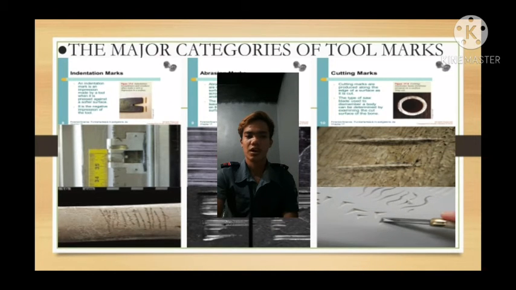Indentation marks are made by a tool when it presses against a softer surface, often forming a negative impression on the object receiving the force. It is a notch, cut, or dent in something. If you take a hammer to pieces of metal, you will make a series of indentations. Abrasion marks are made when surfaces slide across one another.